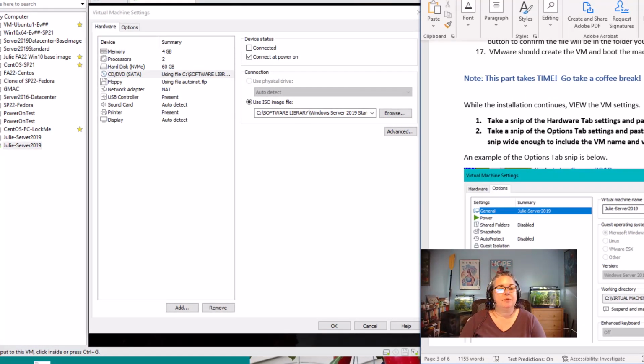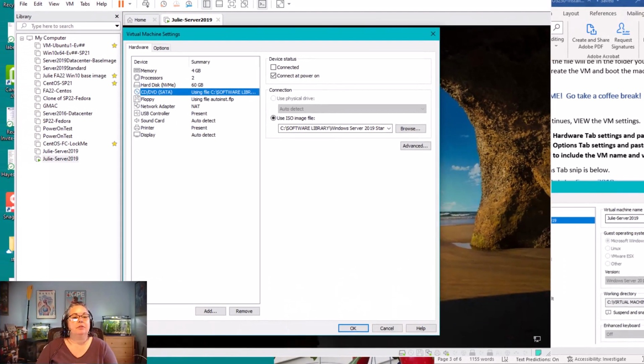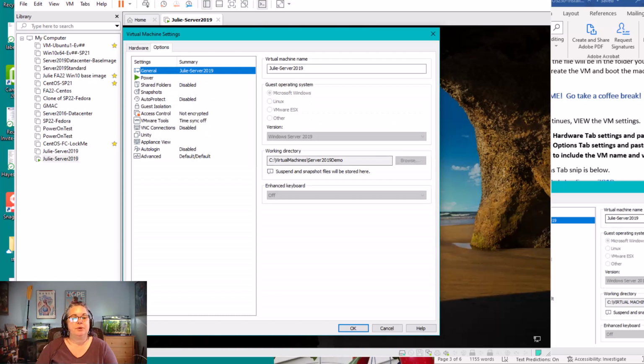Yep, hardware tab. Include the tab at the top that gives your name, which is the VM name itself, and include this whole window down to about here and over to here, so I can see this far. I would prefer that you select the CD/DVD so I can see where it's going and what it might be doing, and I get to see that it's connected at power on. That's the most important part here, because the rest of it I can see right from this view. The other snip will be your Options tab.